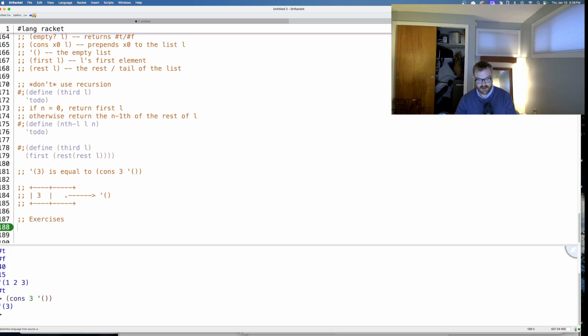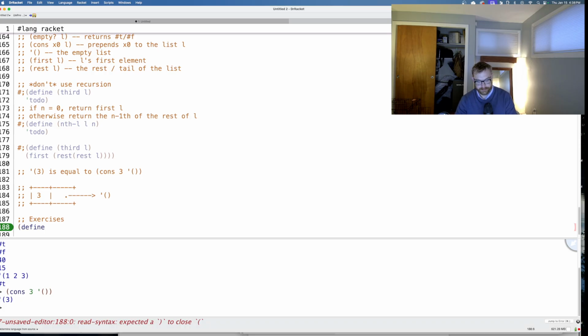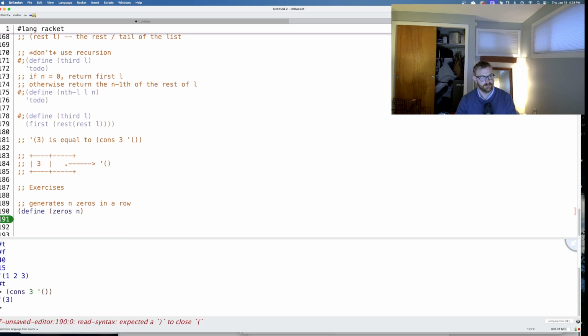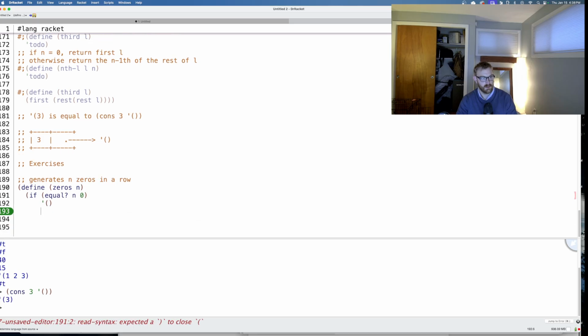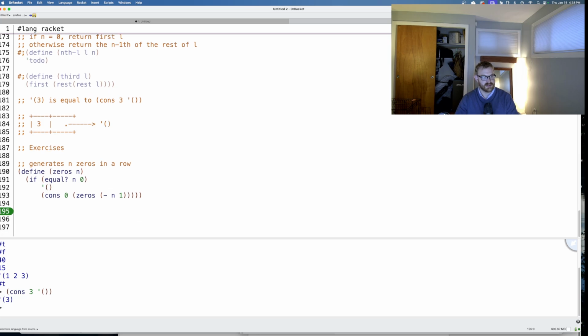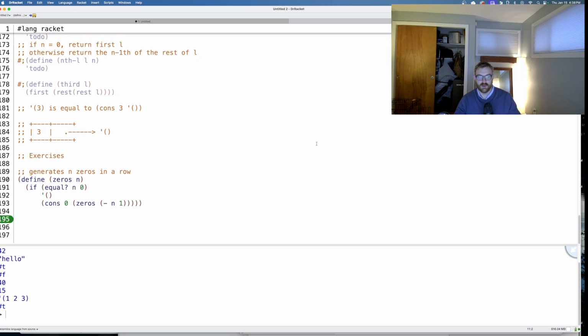Okay, so the first exercise is going to be zeros of n, which generates n zeros in a row. And here I'm going to say if equal n 0, then this is the empty list. Otherwise, it's going to be cons of 0 and zeros of n minus 1. Okay, so that's zeros. Let's see if it works.